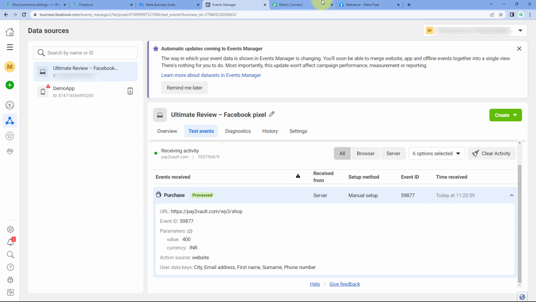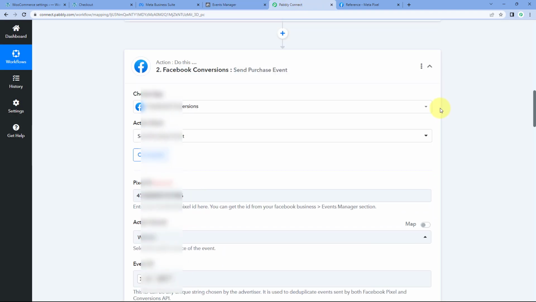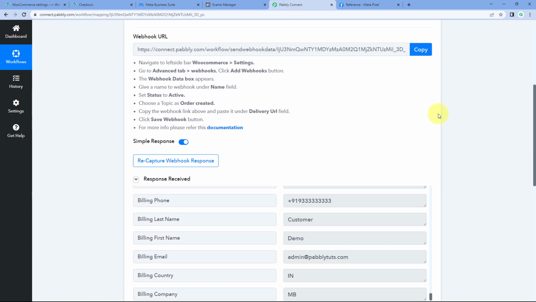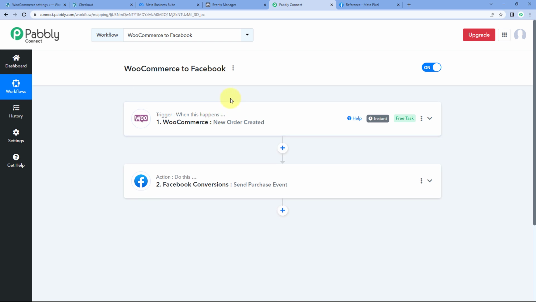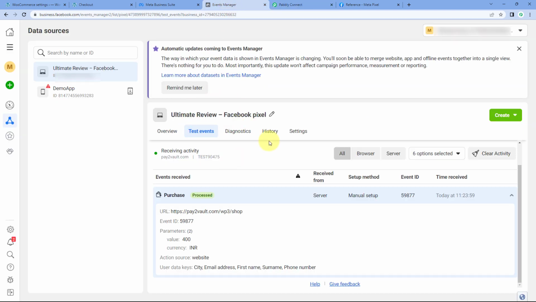So here, you can see that using this automation workflow which we have created inside Pabbly Connect, whenever we receive a new order in our WooCommerce store, automatically the details of that order will be sent to our Facebook conversion API as a purchase event. And on that basis, you can send the conversion details and optimize your Facebook ads as well.